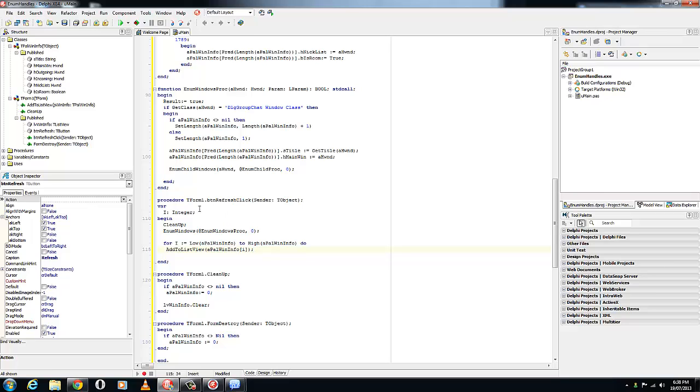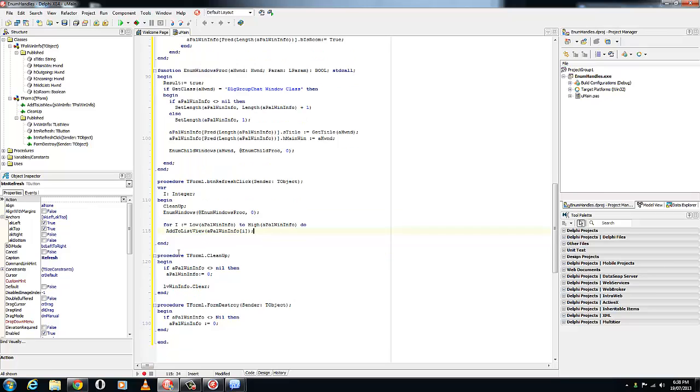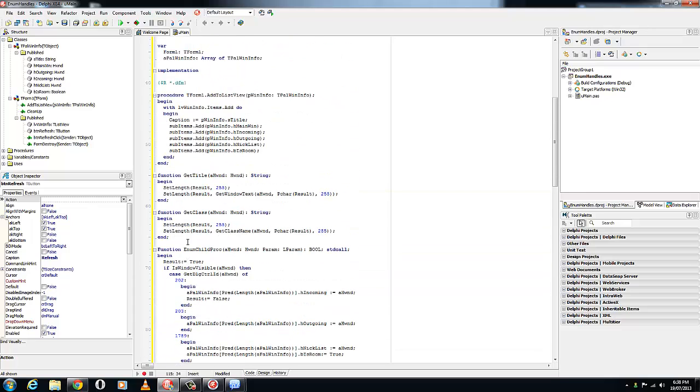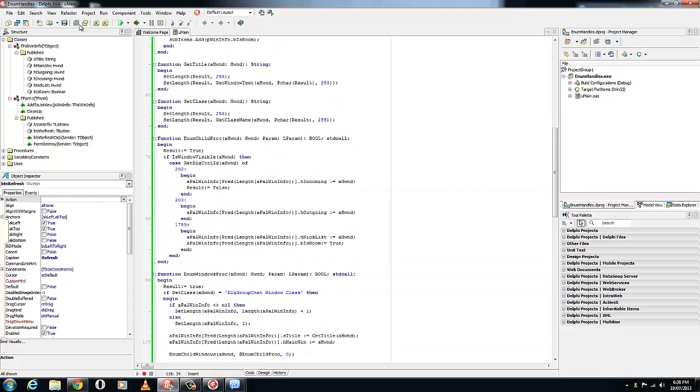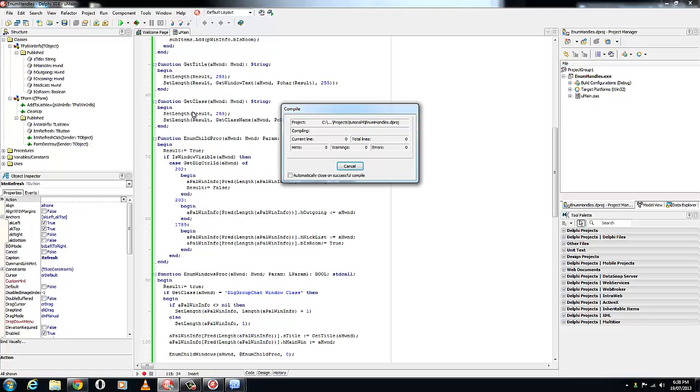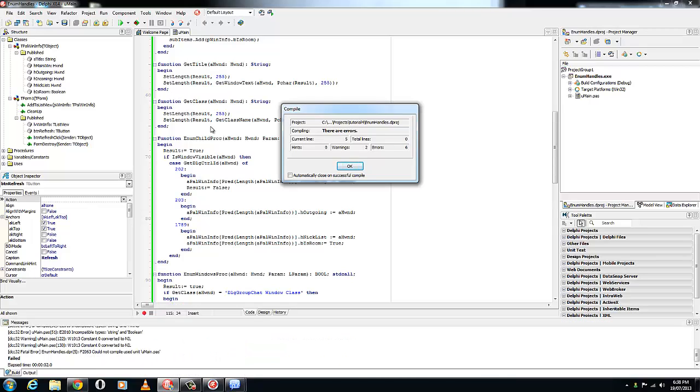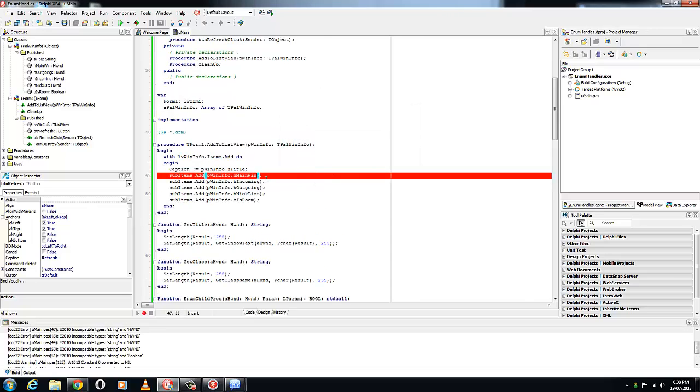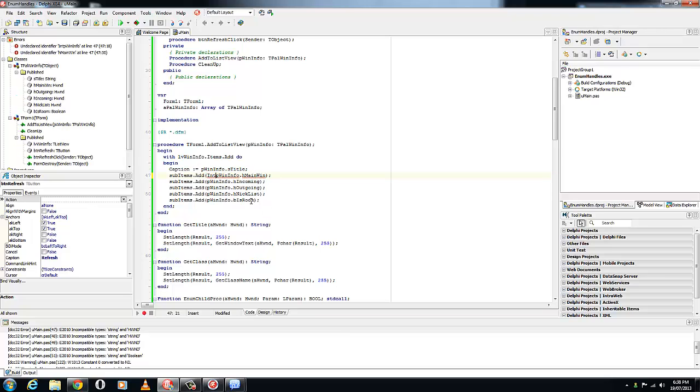I think that should just about do it. Hopefully. Let's try that and see what happens. So we'll save it out. How many errors have we got? 2 warnings. What have we got here? Ah, yes, we forgot to convert that to string.